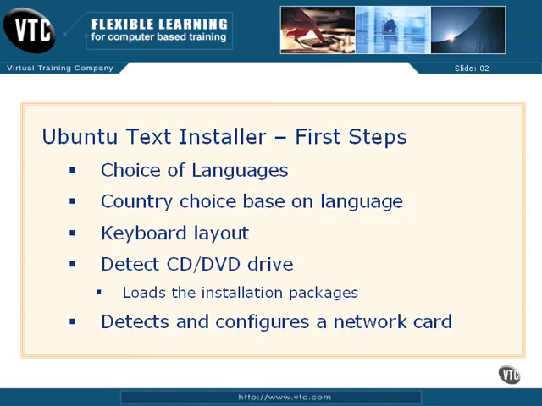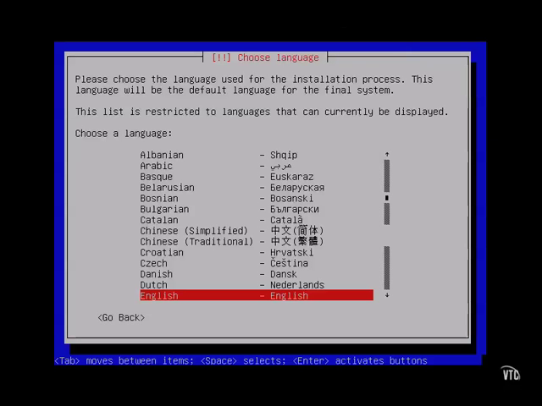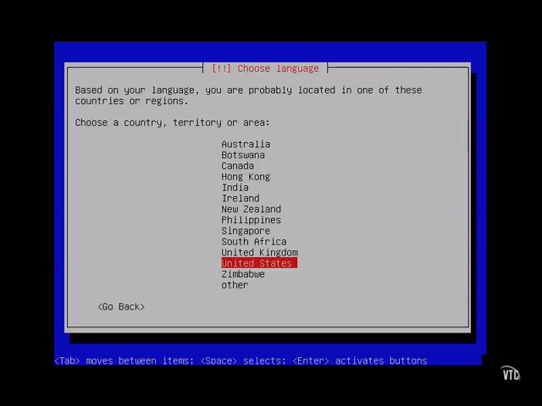Now on to the first steps. It starts with a choice of languages, as shown here, followed by the countries associated with that language. For example, this screen describes the countries for which English is at least one of the major languages. This screen, however, can be problematic if you're in a country not associated with the language that you're using, thus the other option at the bottom of the screen shown here.